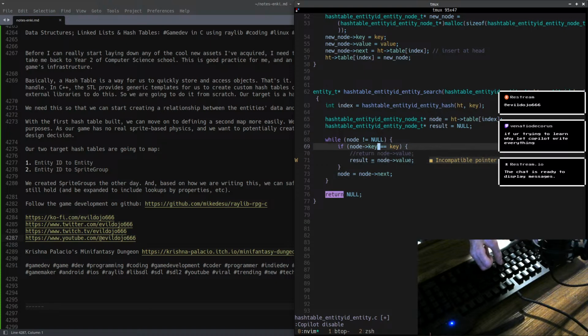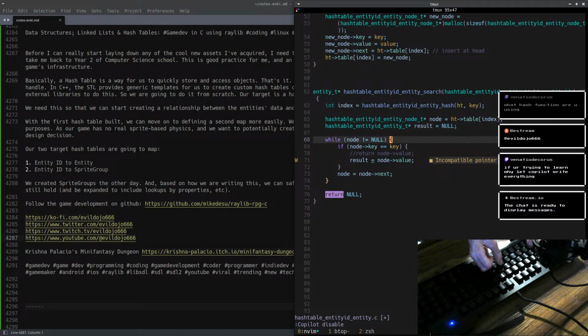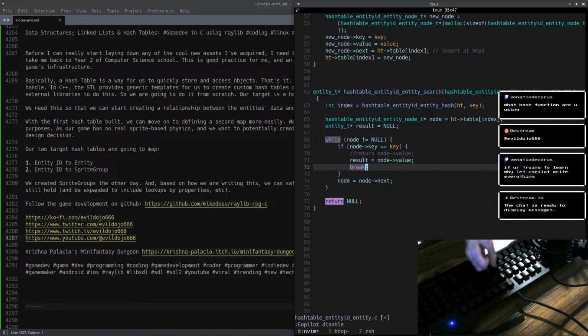Or wait, sorry. We can do this. Oh, it has to be an entity type, right? So we can do this and then break.